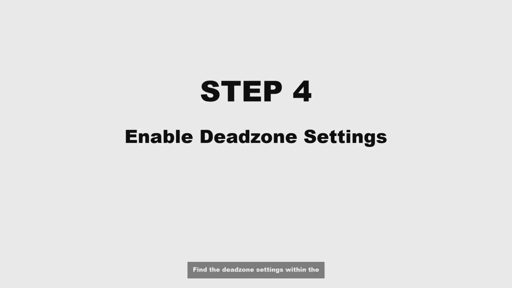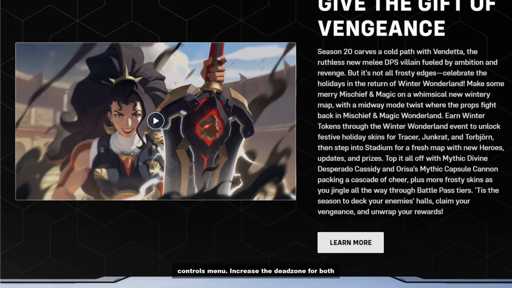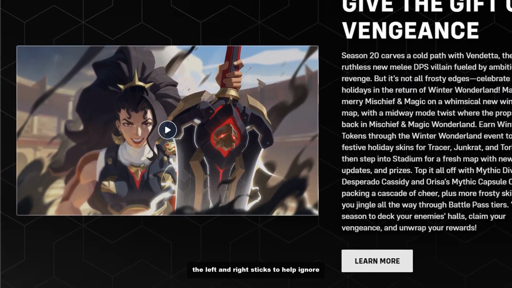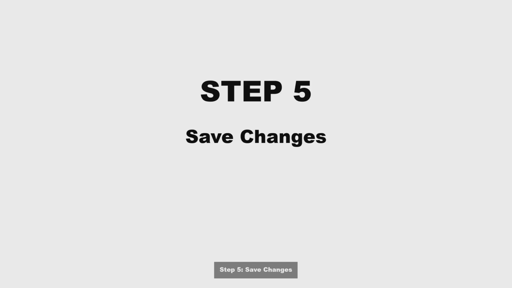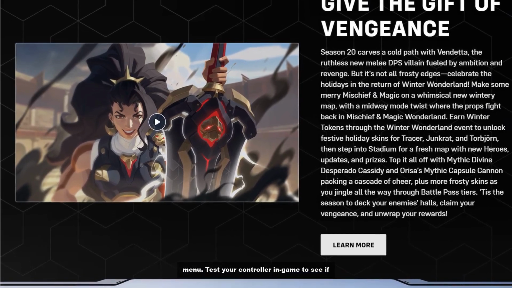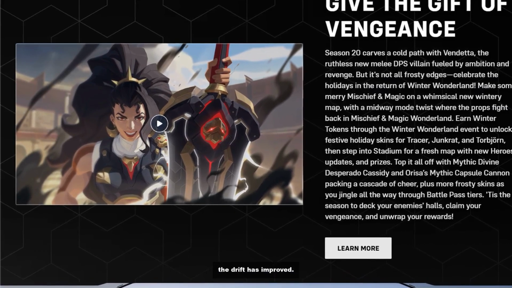Step 4. Enable dead zone settings. Find the dead zone settings within the Controls menu. Increase the dead zone for both the left and right sticks to help ignore minor drift movements. Step 5. Save changes. After making your adjustments, make sure to save the changes before exiting the settings menu. Test your controller in-game to see if the drift has improved.